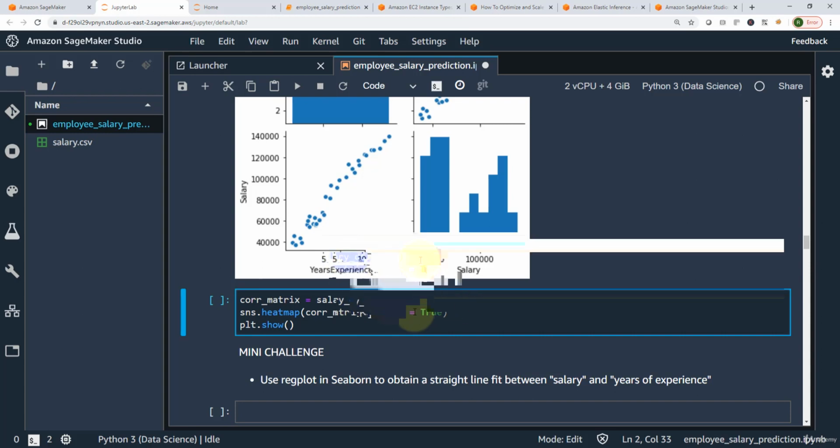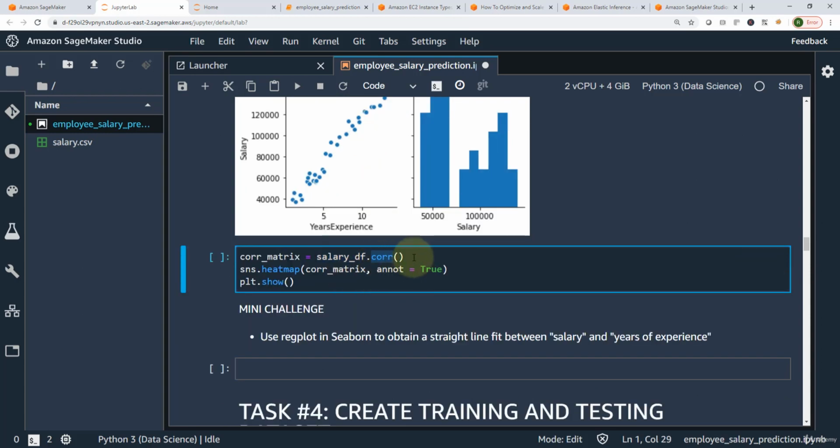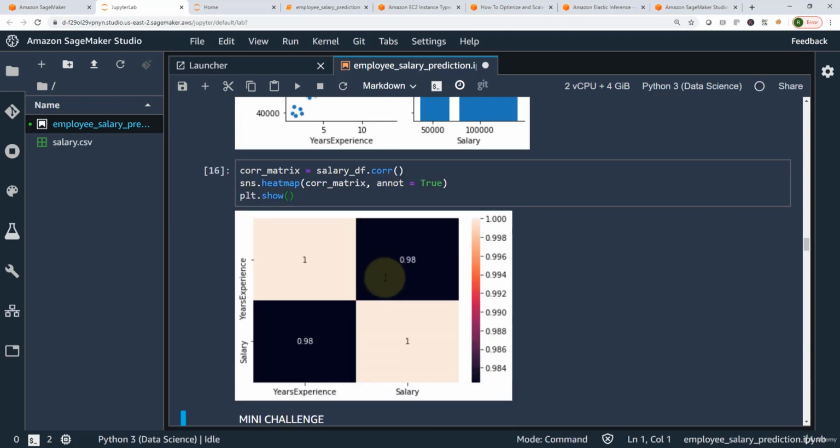I can say salary_df.corr for correlations, and that will give me my correlation matrix. And then I can use my heatmap within Seaborn. So I can say sns.heatmap. I can feed it my correlation matrix, and I need to specify annotations equals true. When I say annotations equals true, that will show me the actual values within my matrix. If you set annotations equals false, the annotations will be gone, and you're only going to see the colors, but you won't see the values within the matrix. Let's press Shift Enter, and I'm going to tell you what I mean by that.